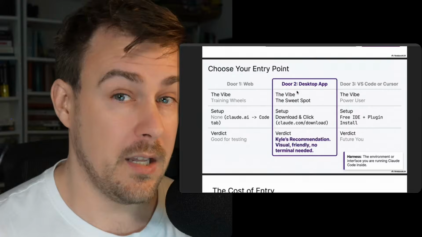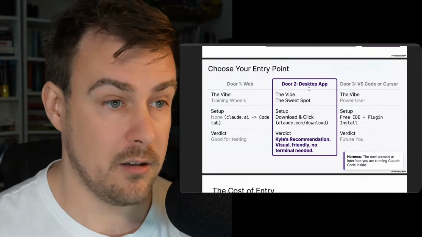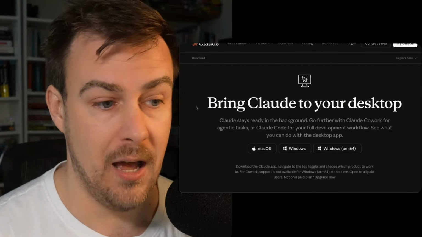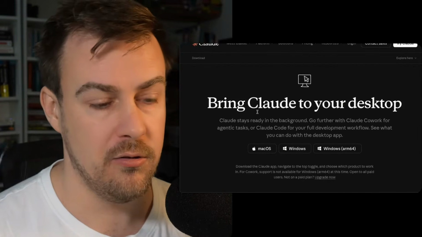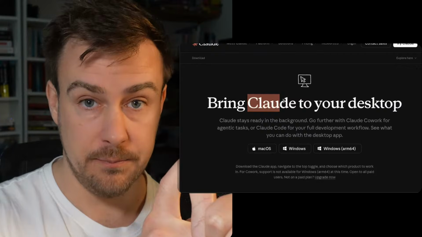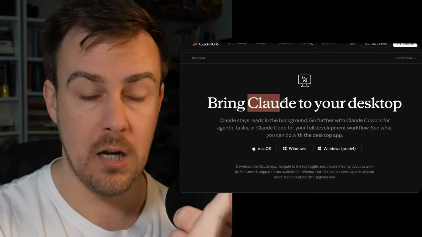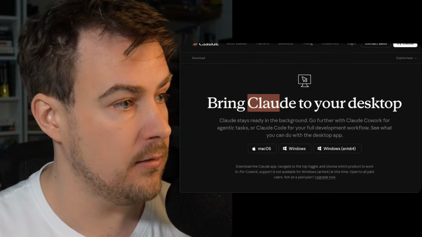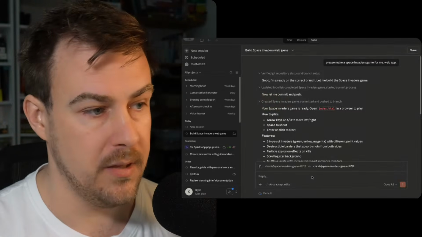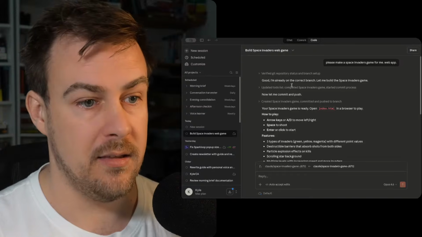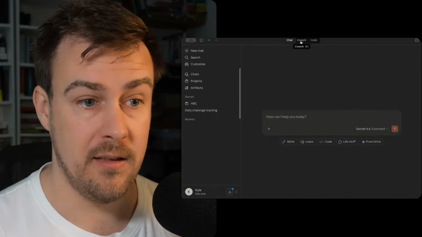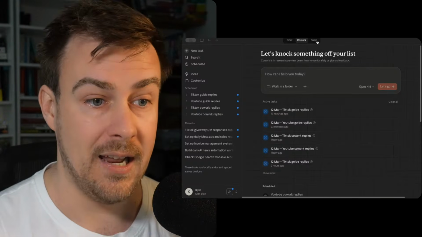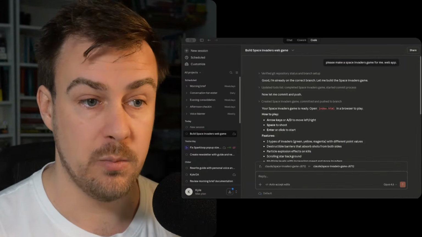The next one, and the one that I actually recommend, is using the desktop app. So they have a Claude desktop app, which has Claude Chat, Claude Cowork, and Claude Code all in one. In fact, I'll show you what that looks like. I click on here, boom, there we go. This is the application. So it's got my chat interface, it's got my Cowork interface, which I did a presentation on yesterday, and it has my code interface, and you can switch between them.